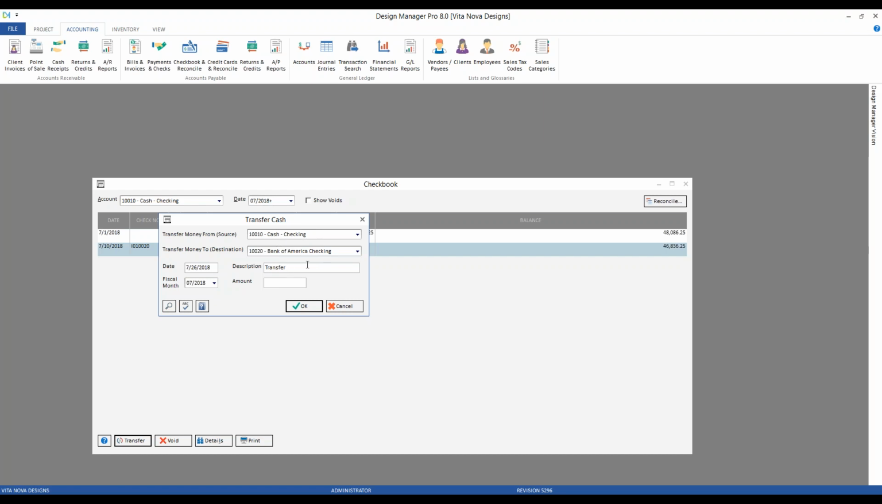The transaction description, we default that to transfer, but you can elaborate or change that if you wanted to. How about transfer to new checking account? And lastly, of course, the amount. Let's say it's an even $3,000. If we go ahead and click OK, we're always warned to confirm that we want to process the transfer.